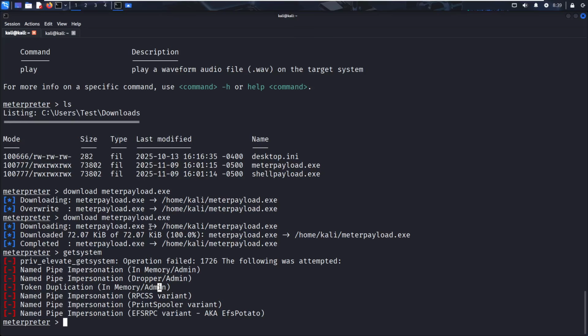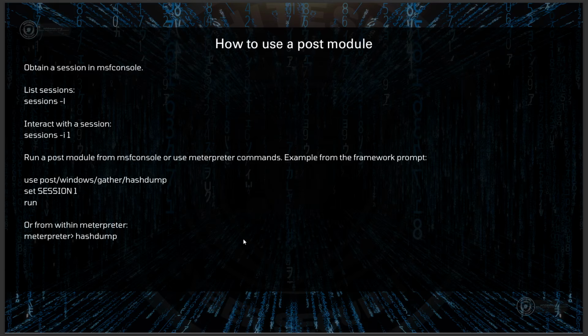Mostly for outdated versions, the suggester plays a very important role. It will automatically check for local exploits and give you a privileged shell. Okay, that's it, guys. This is about post-exploitation. Here is a complete post-exploitation approach, how you are able to do it.